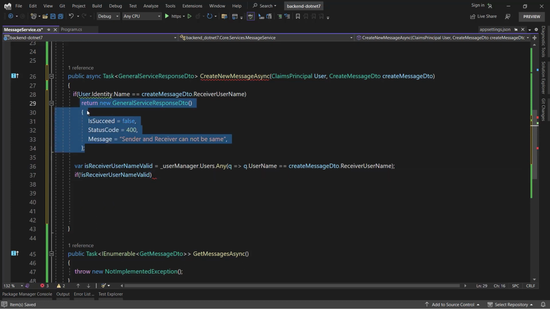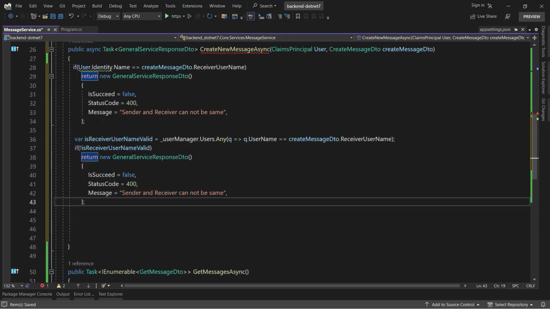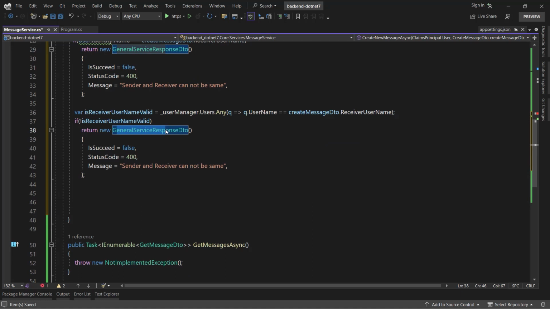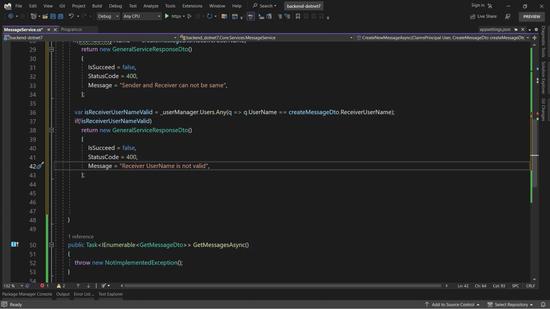Let's copy this response quickly and use it. So what we are going to do, we are returning a new GeneralServiceResponseDTO in these situations, and you can use curly braces, but when you just have one line, you don't need curly braces. Then you can say that your IsSuccess is false, the status code is 400, and for the message you can simply return: the sender and the receiver username is not valid.